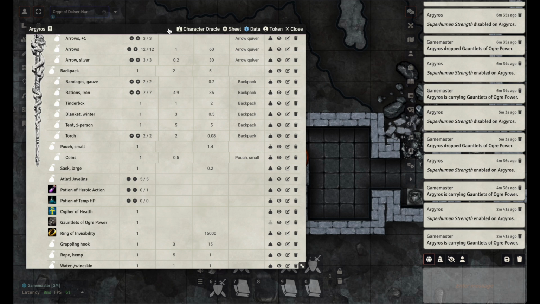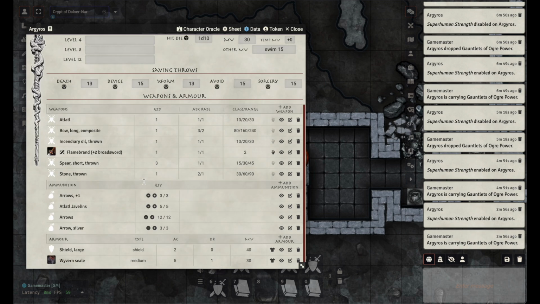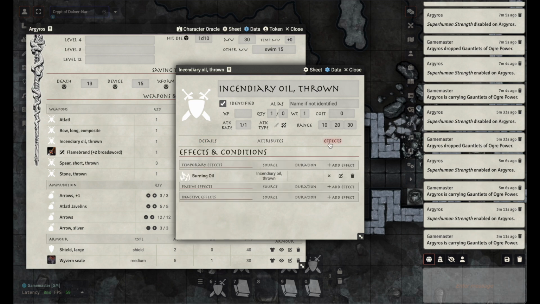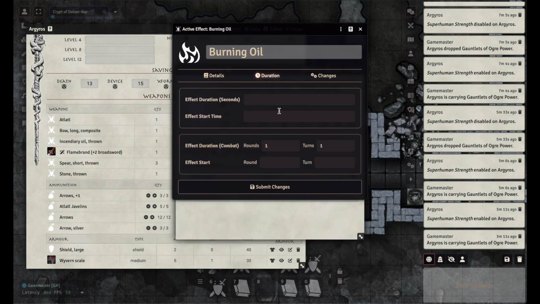You're going to apply it to the target of the attack. So you don't want that checkbox checked. And then on a successful attack, the chat log, this chat bar over here on the right side, will actually have a button to apply the persistent damage. So as an example, I believe Argyros has some incendiary oil, not magical, but does have persistent damage. So when I look at this, you're going to see it does 1d8 basic burning damage, right? And then if we go to the effects, you've got burning oil as persistent damage, and it is set up with a duration of one additional round.